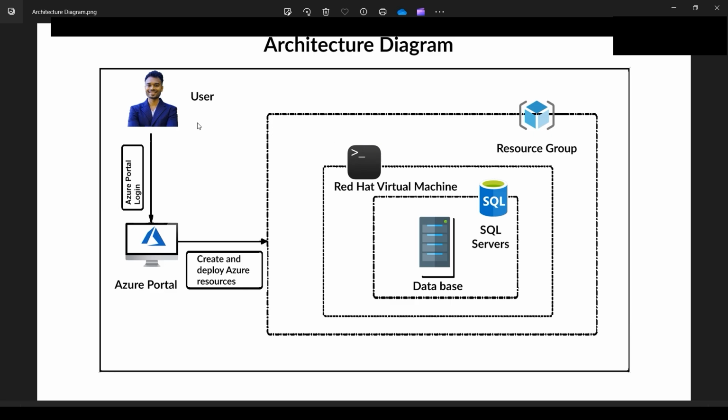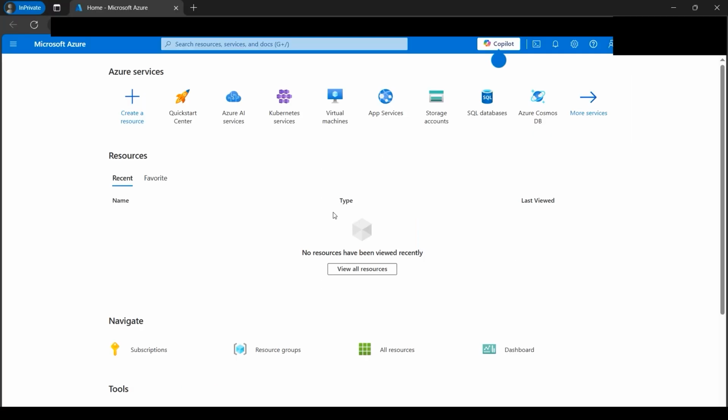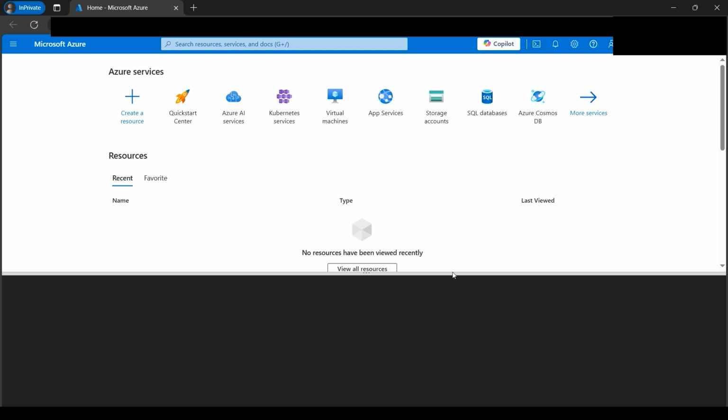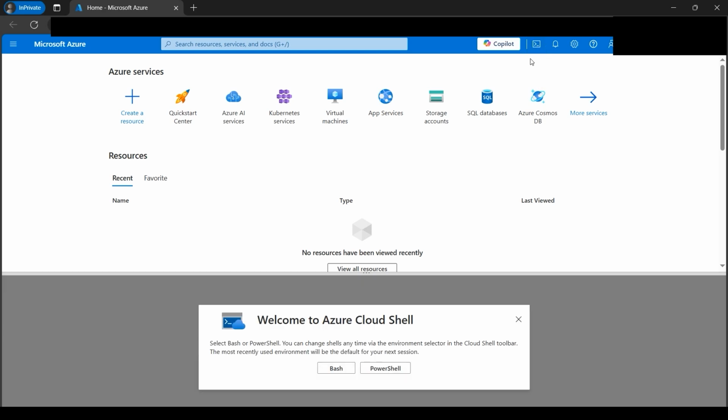We'll be creating the entire architecture straight from scratch. That is, even if you have little knowledge about it, you can straight away follow this tutorial. So I've already logged in to the Azure portal. This time we won't be creating the virtual machine using this interface. Instead, we'll be using the Cloud Shell, which is in the upper right corner.